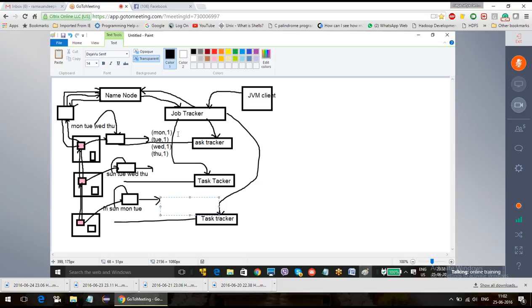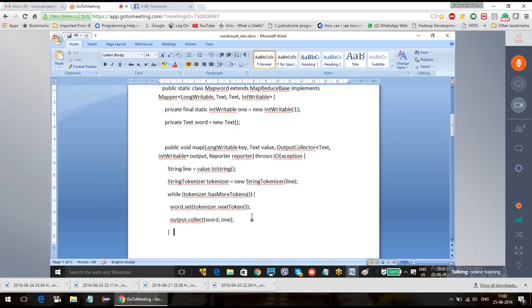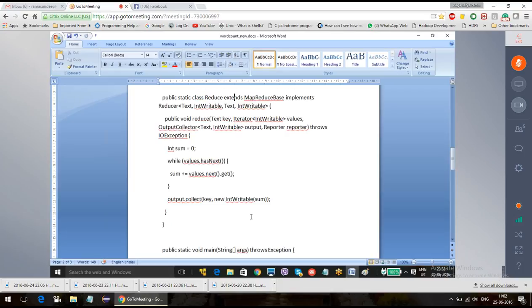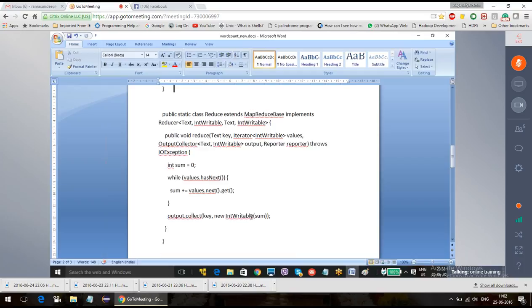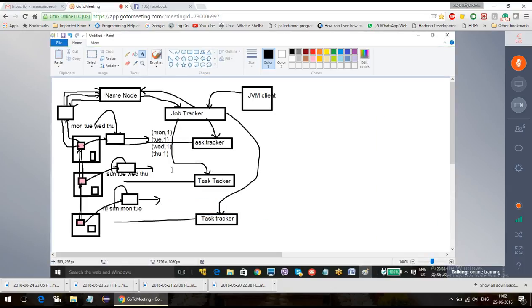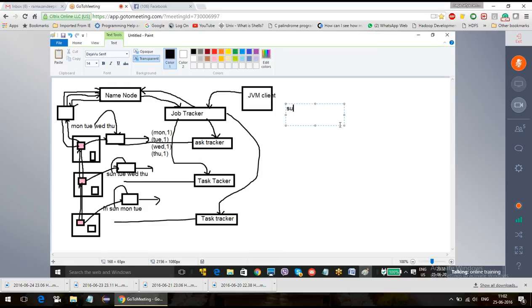This is called map. Up to here it is in the map, and once mapping is done, it has to go to the reducer class. In the reducer class we have another thing, the reduce logic. In between the map and reduce logic, we have another concept called the shuffle and sort phase.